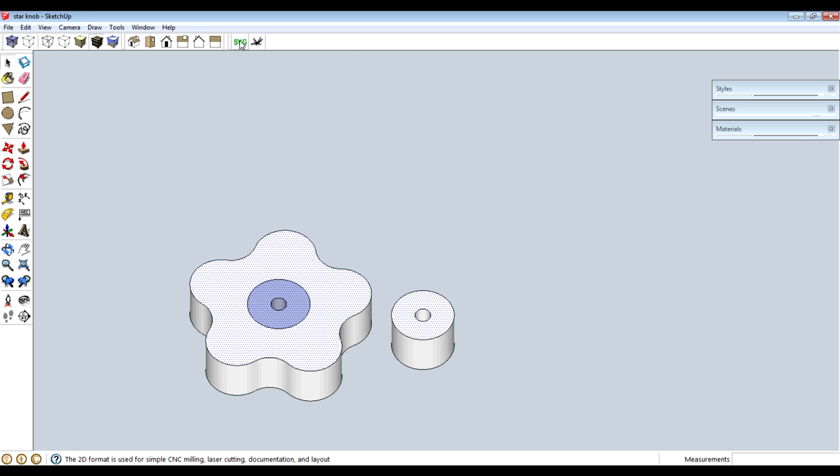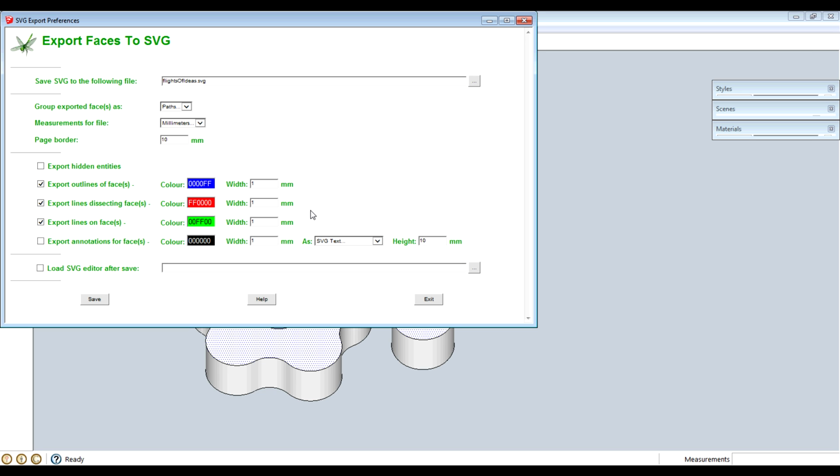And you need an SVG file for MakerCam. So this is the plugin, create 2D SVG from selected faces. And this is the menu that pops up. First, I want to change this to inches. I'm not sure if it really matters, but I work in inches. So you can use millimeters or inches, whichever you prefer.